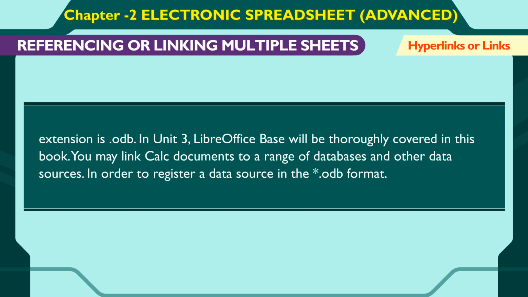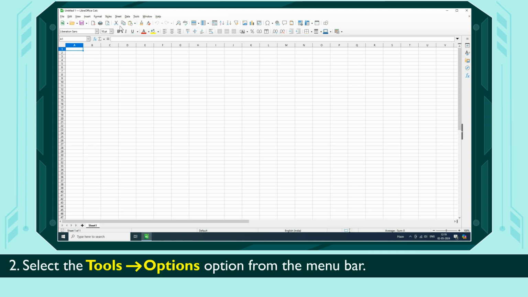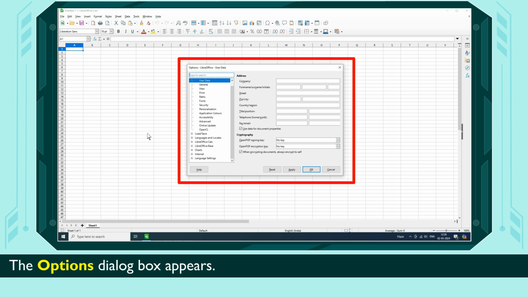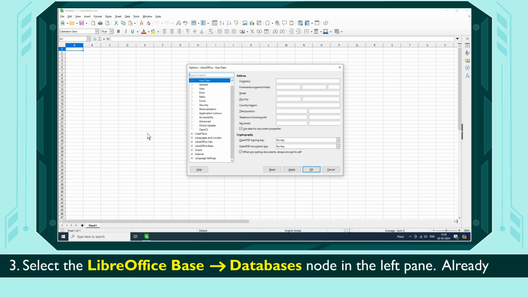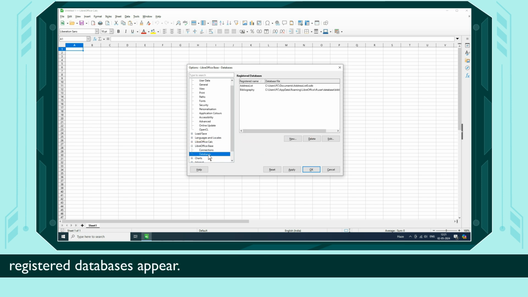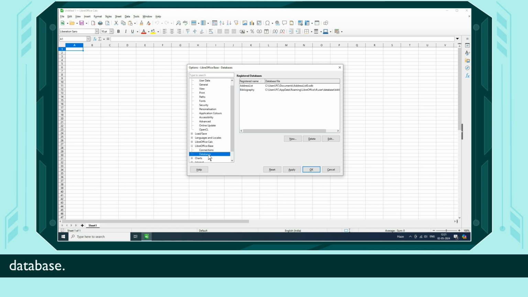In order to register a data source in .odb format, follow the steps given below. 1. Open Calc. 2. Select the Tools, Options option from the menu bar. The Options dialog box appears. 3. Select the LibreOffice Base, Databases node in the left pane. Already registered databases appear. 4. Select the existing database or click on the New button to register a new database.